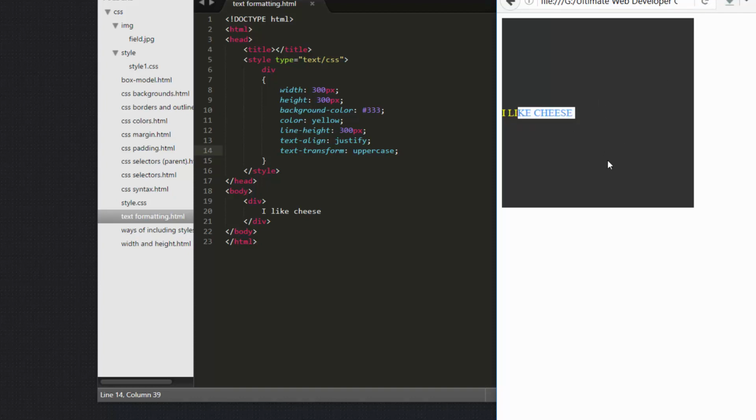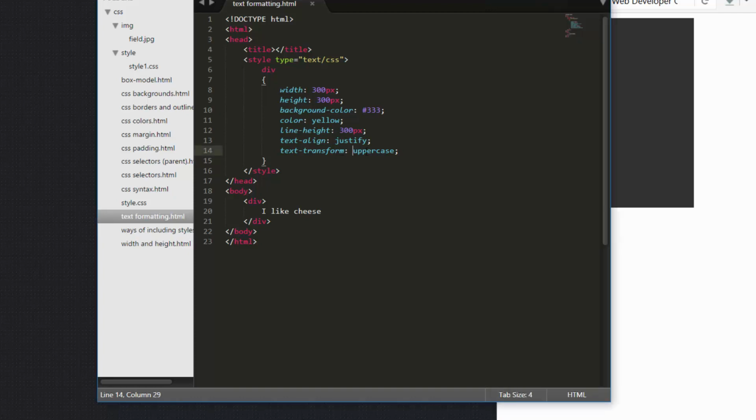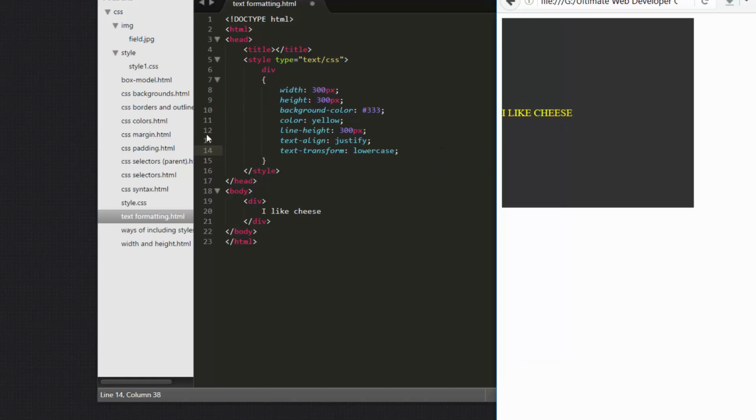See, I like cheese. I am emphasizing it by making it uppercase. You can have lowercase also. It's lowercase. Well, let me save it. I didn't save it. Now hit refresh. I like cheese. It's normal. I like cheese. That's it.